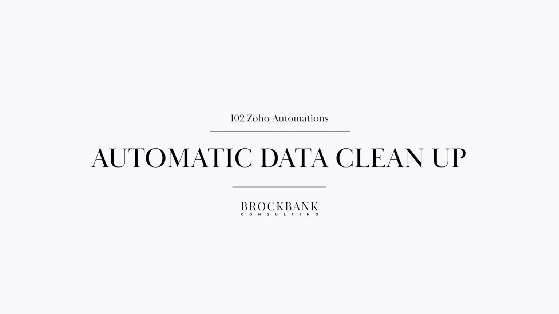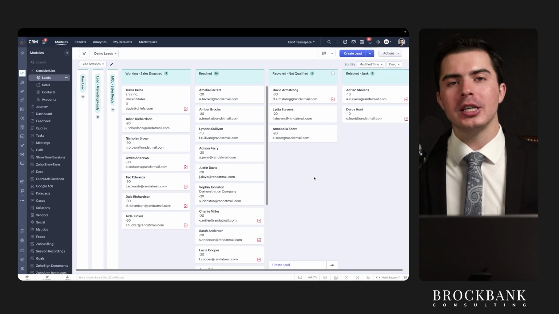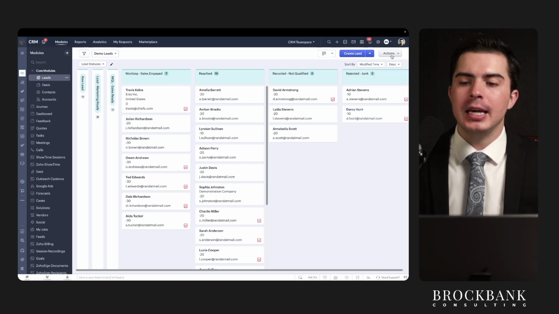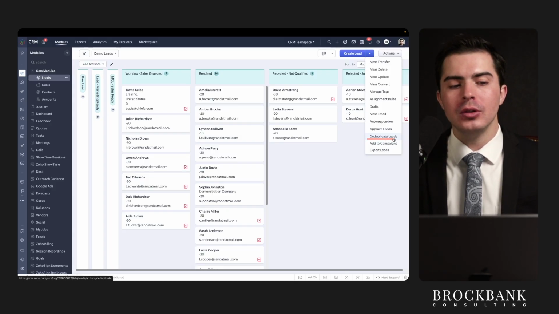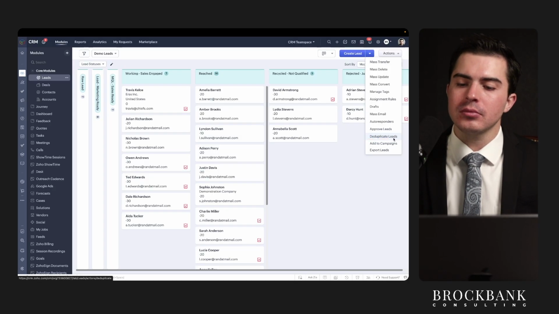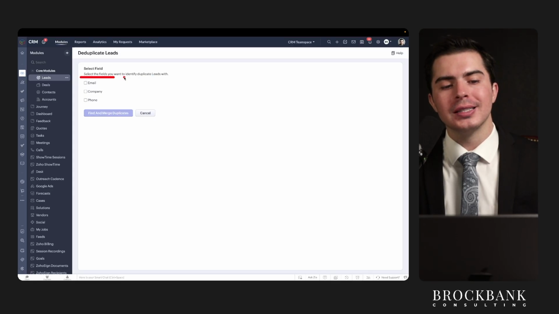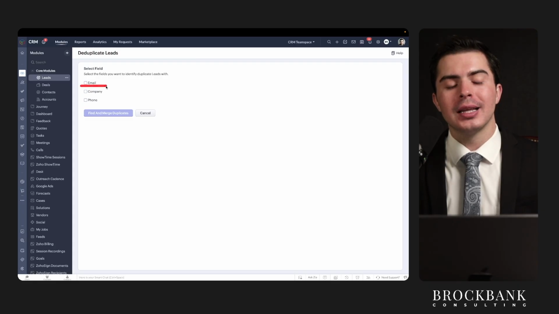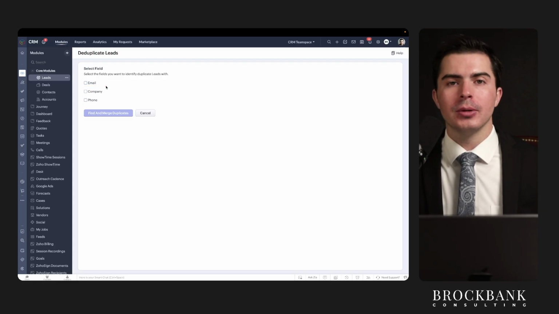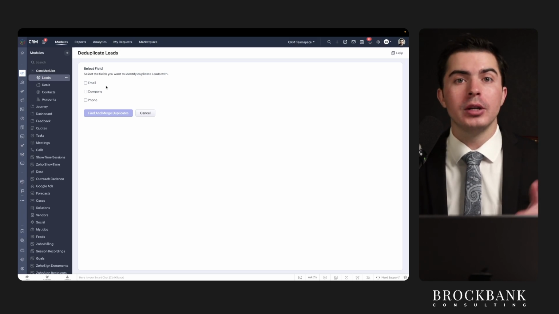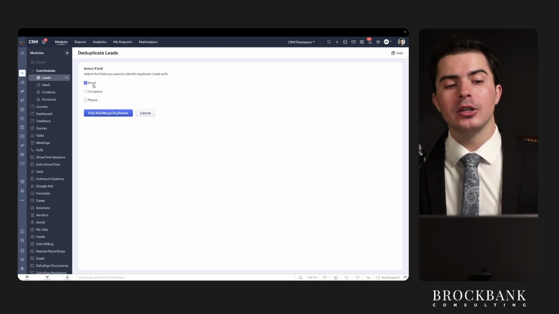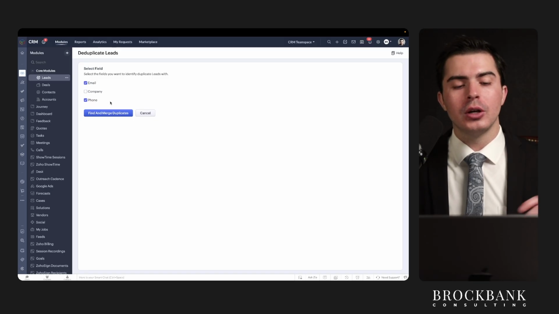Automatic data cleanup and deduplication using Zoho CRM's deduplication feature. You can automatically remove duplicates and clean up your database through this deduplicate action. You can do this in the leads, deals, contacts, accounts. You click on deduplicate. You can select the field in which you want to identify duplicates. So for example, you can select email because if there's a drewbrockbank@gmail.com or drewbrockbank12345@gmail.com in 3 different records, that's a good way of identifying duplicates. Phone number, that's a great way of identifying duplicates.